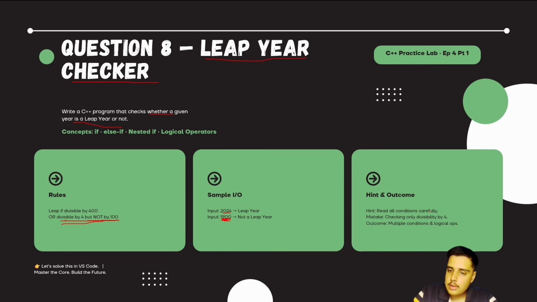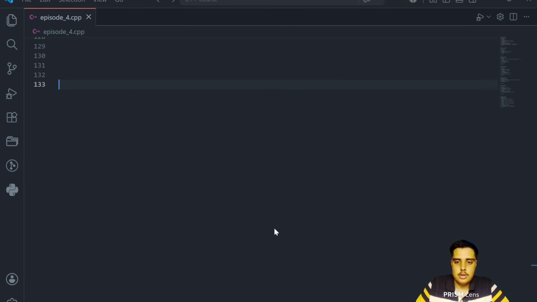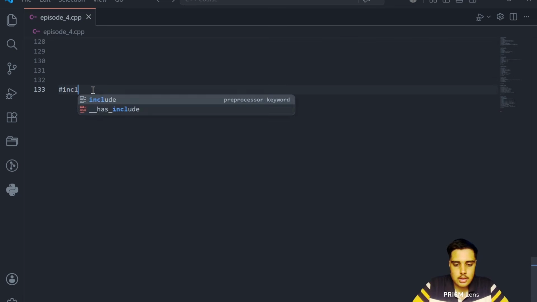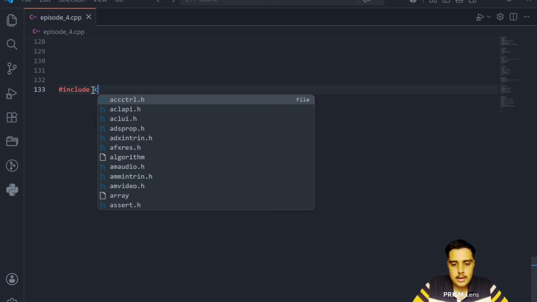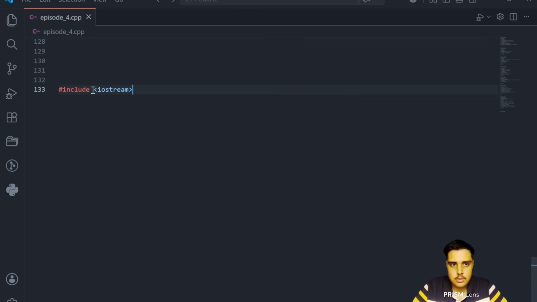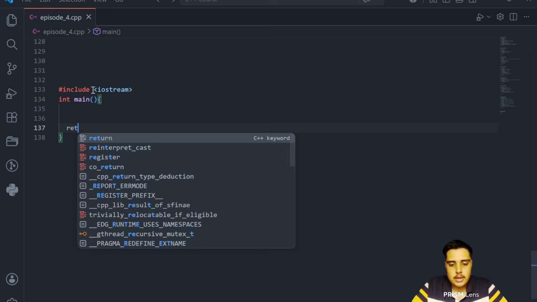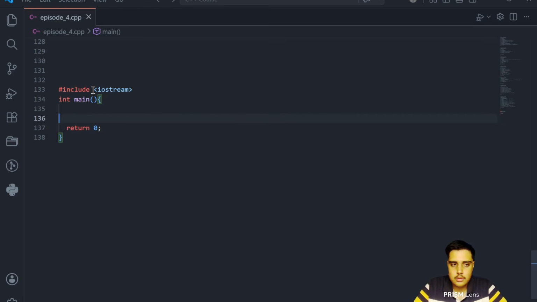So you have to read all conditions carefully. Check only divisible by 4. Outcome, multiple conditions and logical operations. So now let us come back to our VS Code and do the code for this. I will write hashtag include iostream, int main, and here I will write return 0.